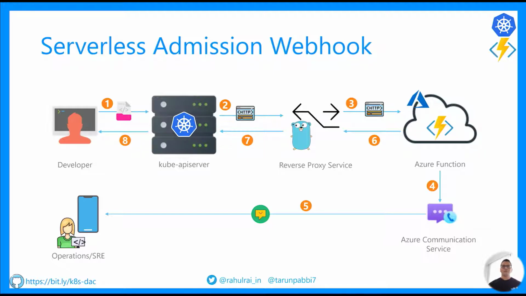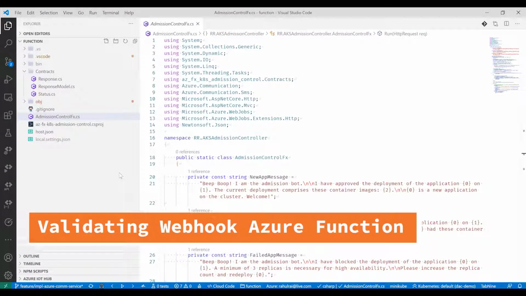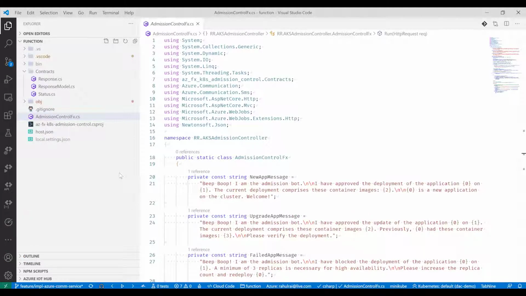If you have already downloaded the source code from the link shown in the footer of this slide, then open the repo in your editor. Next, I will guide you through the structure of the repo and deploy the function app to Azure. Let us go through the structure of the Validating Webhook Azure Function project and understand it in detail. The project consists of a single HTTP triggered function called Admission Control FX. Let's inspect the function in detail.